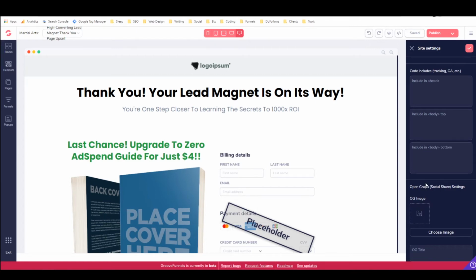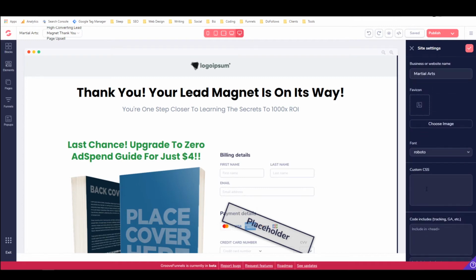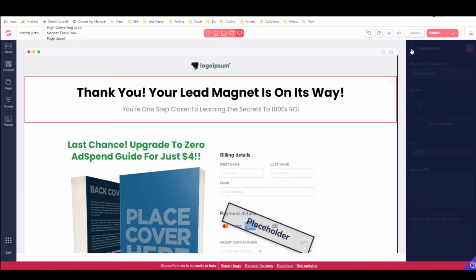It's what shows up when you share your link on social media platforms like Facebook and Twitter. And so whatever you set here will be the default OG image for this website. So anyways, that's your site settings.